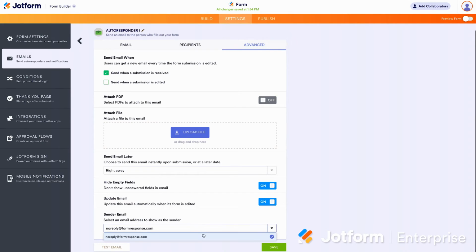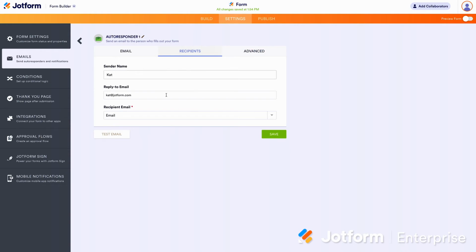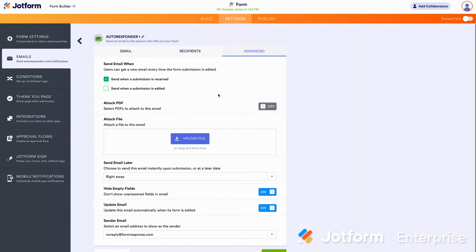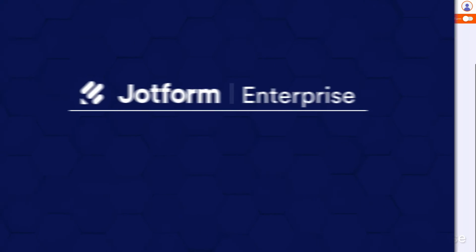If you choose, you can even add in your own SMTP server to utilize your email as a sender address for your form emails to be sent to your respondents via your branded, familiar email address. Users can also control email recipients, attach files that were uploaded to the form, a custom PDF output of the submission data, or even a static PDF file.